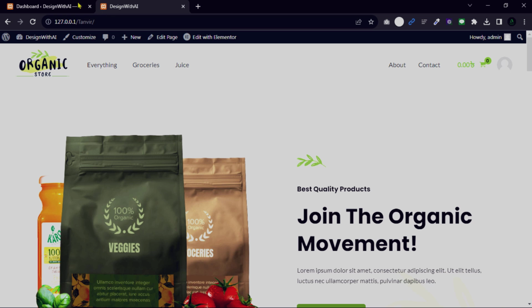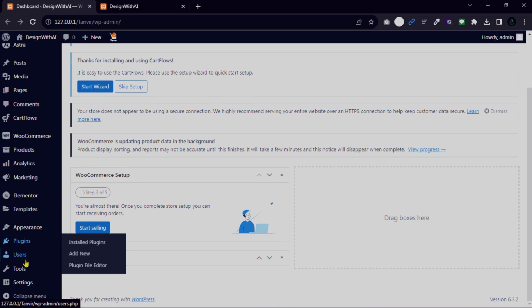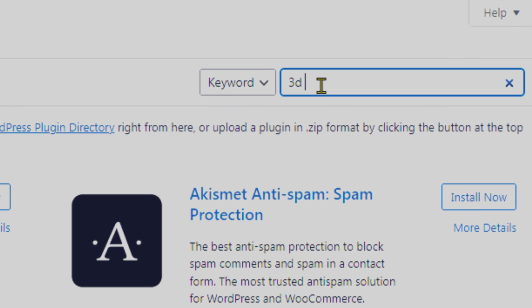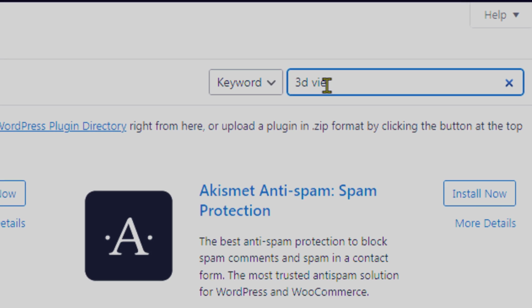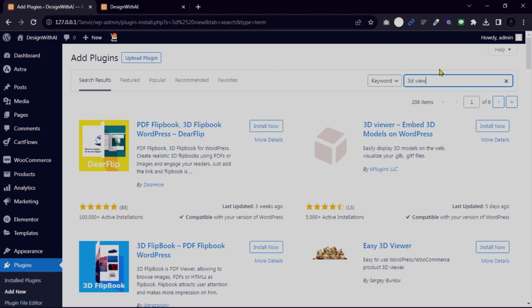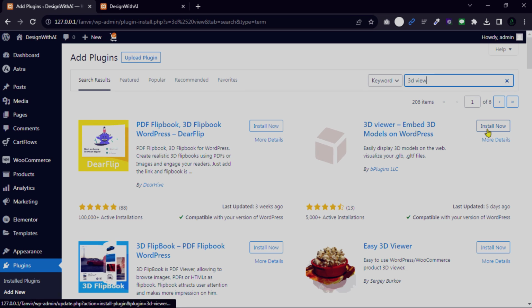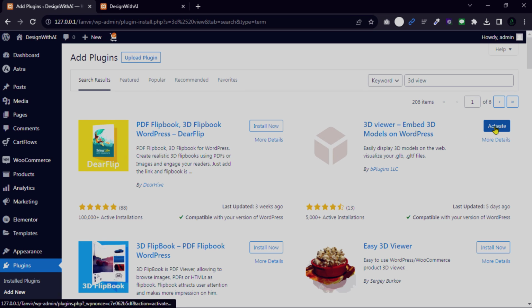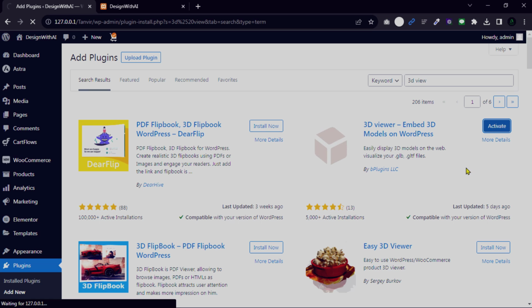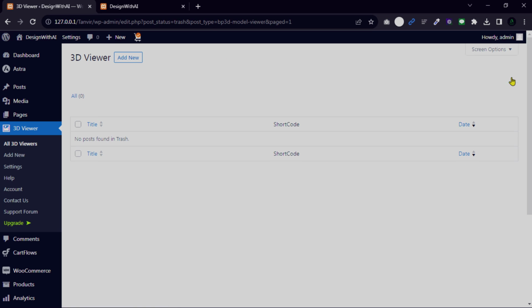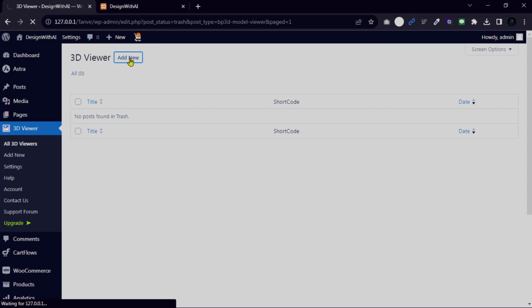Okay, now implement our design. Go to the WordPress dashboard, hover on plugin and click add new. Search 3D viewer. Then install and activate this plugin. Now open it and see the add new option. Click here and create our object property.